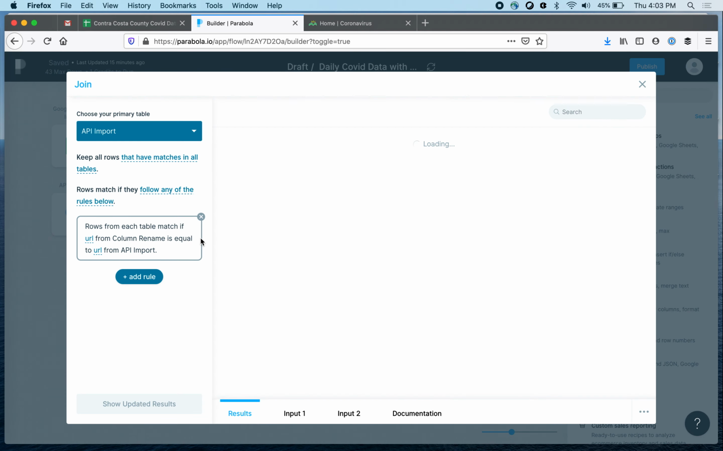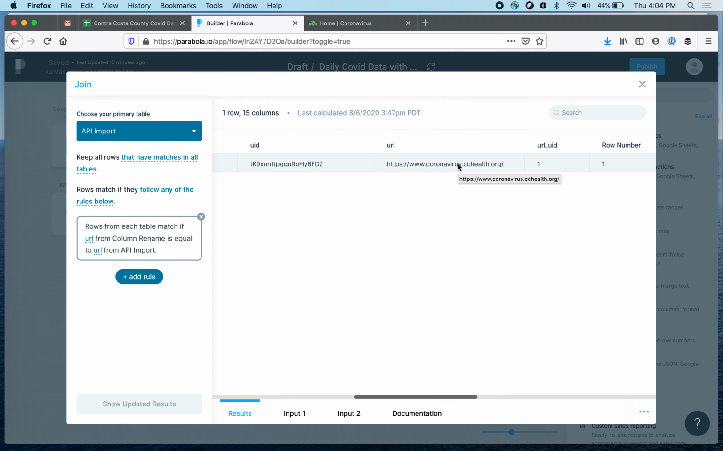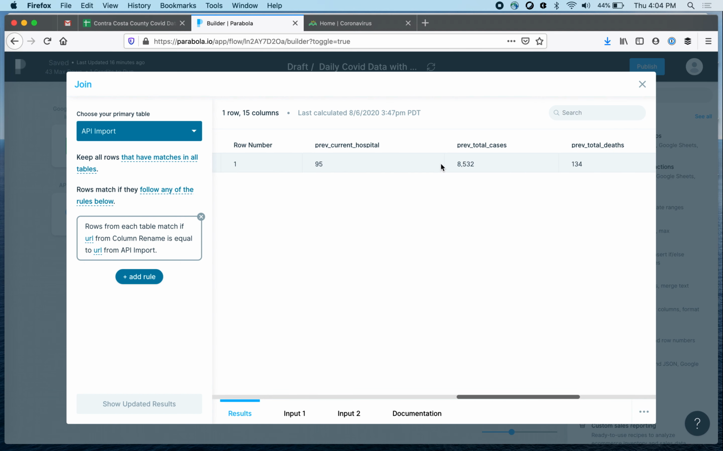Let me show you. I'm joining the results based on the URL. The URL is the same for the data that I'm getting from the previous day and also the current data that I'm getting from the Scraper API. So I'm merging, and now you can see I have, for example, total cases here, and then I also have total cases previous. That's from the previous day.